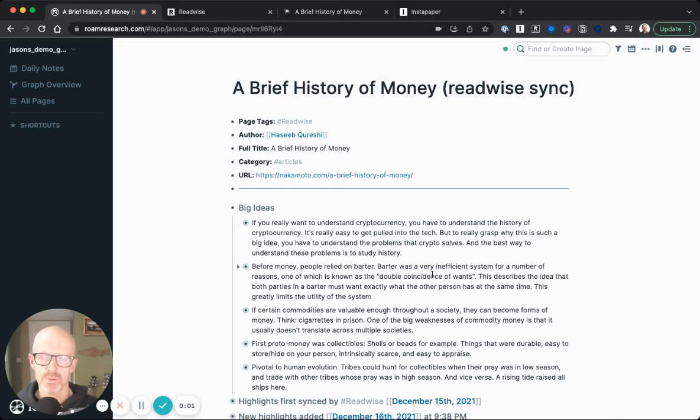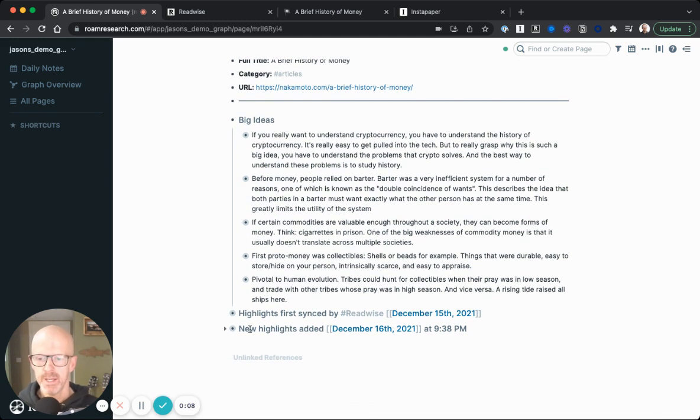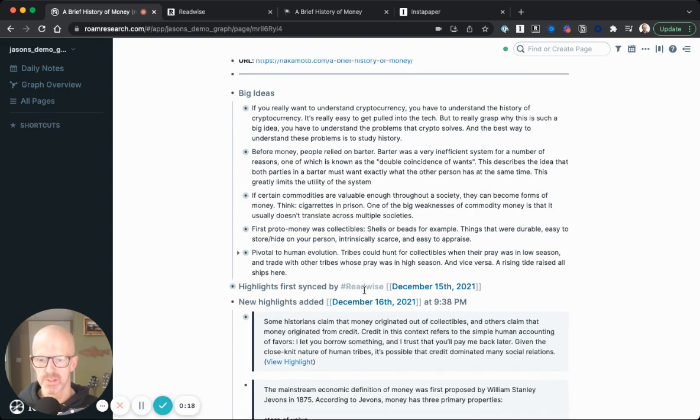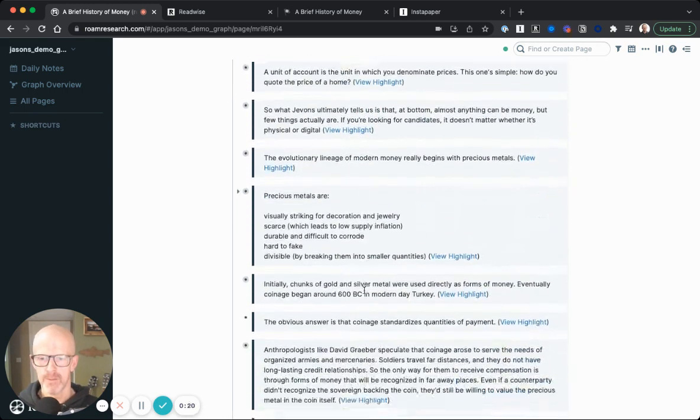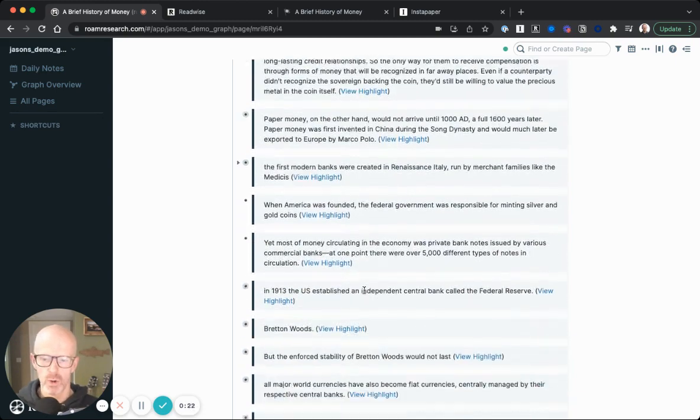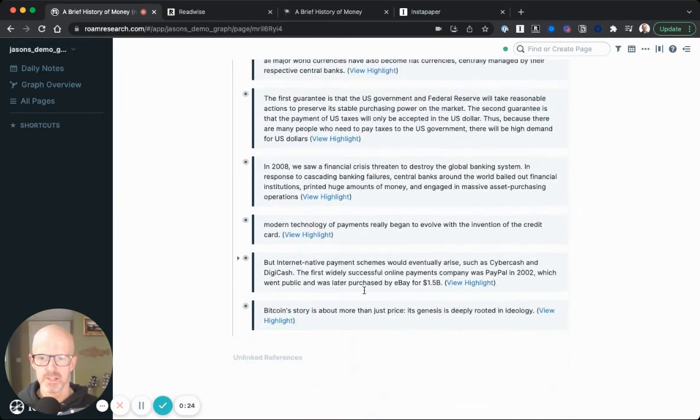To illustrate these points, what I've done is I have completed highlighting of the Brief History of Money article. And what you'll notice down here at the bottom is that there is a second import that I've done from Readwise. So anytime you bring additional highlights in from Readwise, you'll get this second entry here. And if I expand that out, you'll notice that there's a whole bunch of these. So now I have to vertically scroll down the page quite a bit to see all of these highlights.